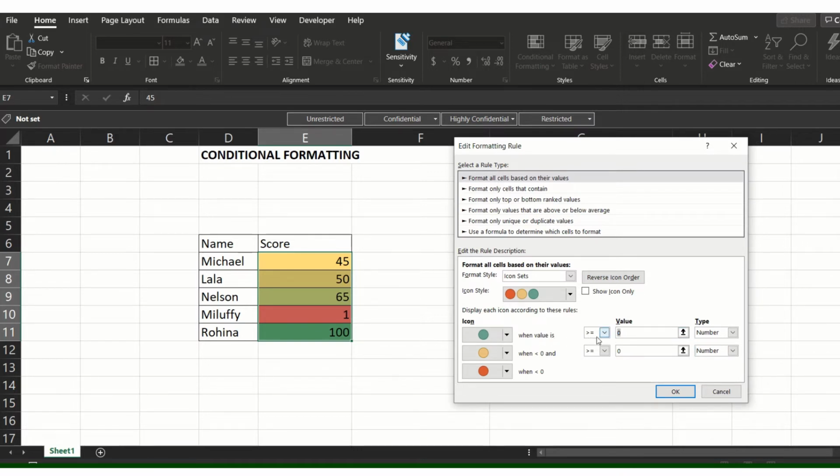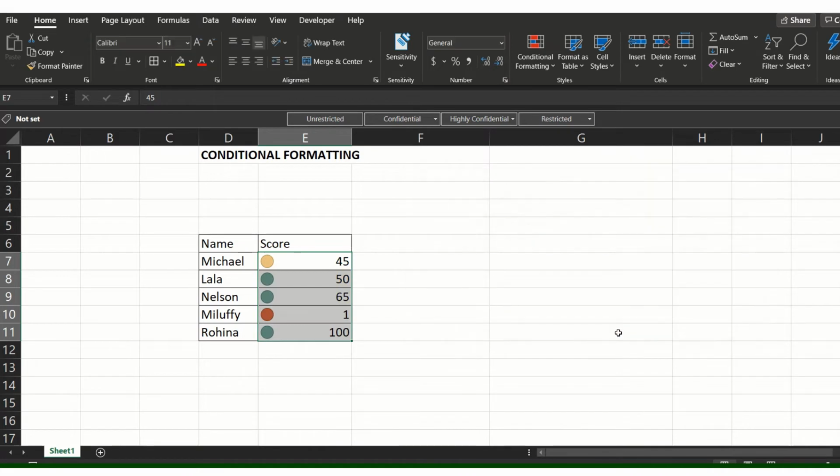My value is greater than or equal to 50. Okay, so when less than or equal to, I think 40. Then click OK. I have now the icon color. So what if I want the whole cell to be colored?